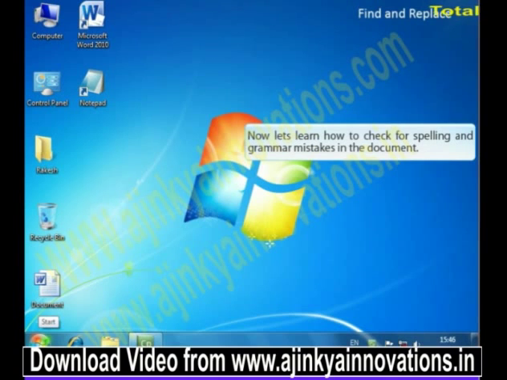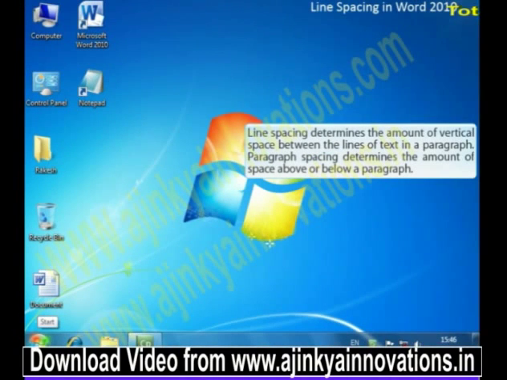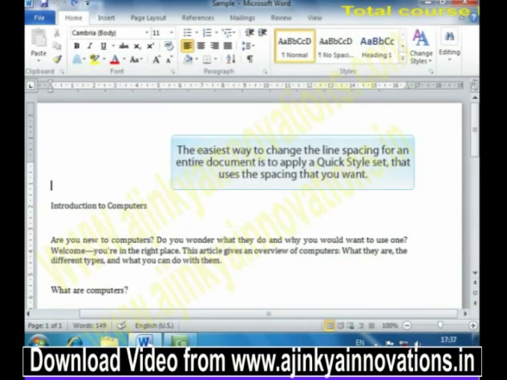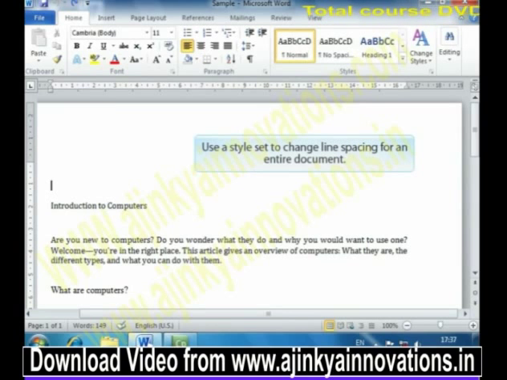Now let's learn how to check for spelling and grammar mistakes in the document. Line spacing in Word 2010. Line spacing determines the amount of vertical space between the lines of text in a paragraph. Paragraph spacing determines the amount of space above or below a paragraph. To change line spacing, the Paragraph group and Change Styles in the Styles group are mostly used. The easiest way to change the line spacing for an entire document is to apply a quick style set that uses the spacing that you want. Use a style set to change line spacing for an entire document.